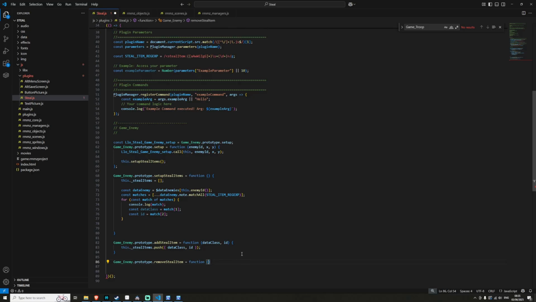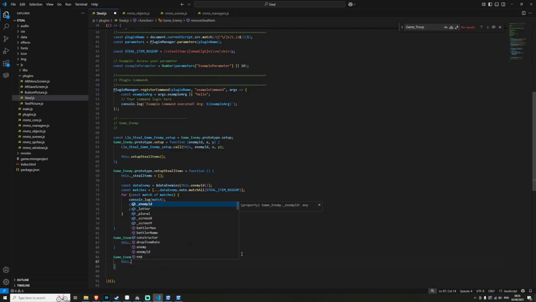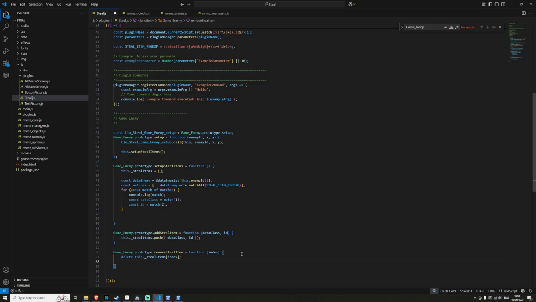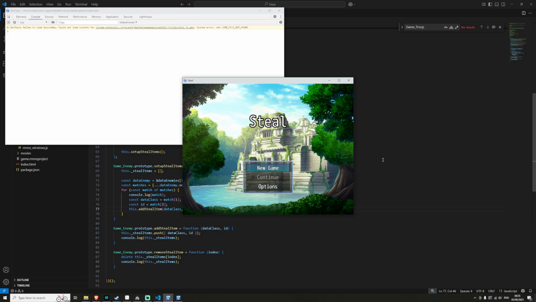Maybe we'll do that by index. Steal items, and maybe just delete at the index if we're allowed to. And for debugging's sake, let's just print out in the console the list. And this dot add steal item, we'll just pass in the data class and the ID. So we should see this happen twice.